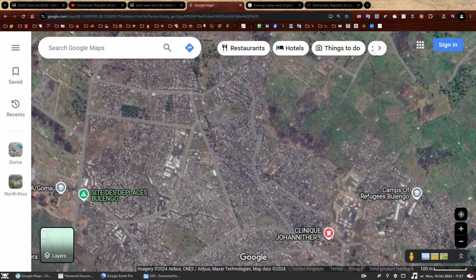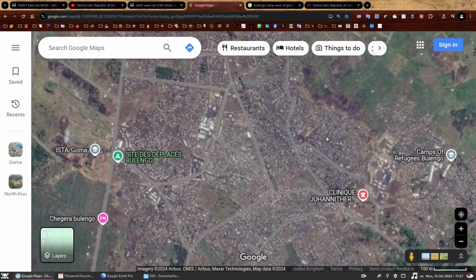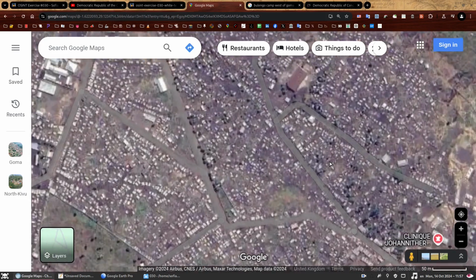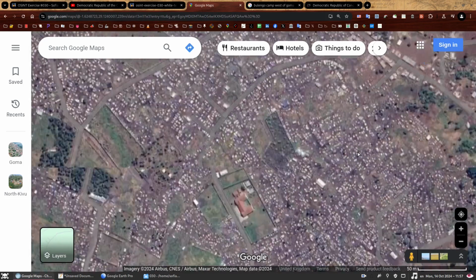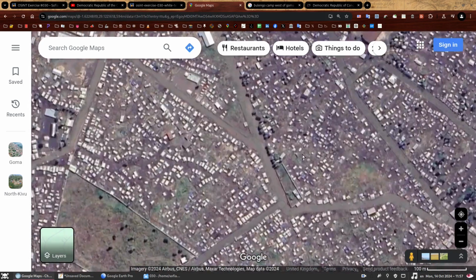So the first part of the plan is complete. We have identified the possible location of Bulengo refugee camp in North Kivu. If we zoom in here on Google Maps, look at that, you can see a lot of white dots. And all of these white things are tents. And it's shocking that so many people are living like this. I wouldn't even call it living, they're just surviving.